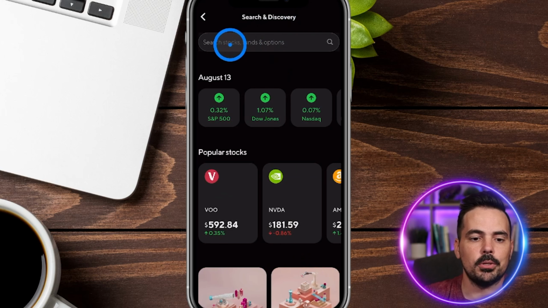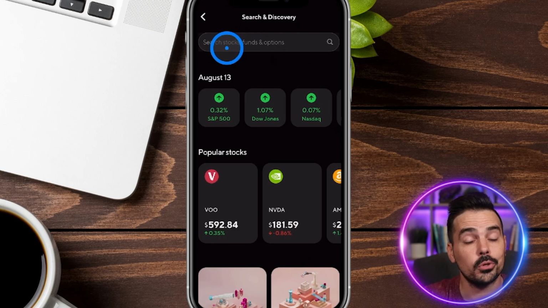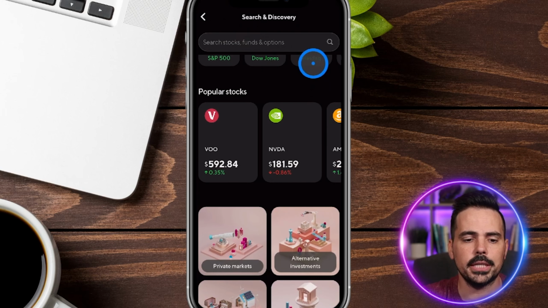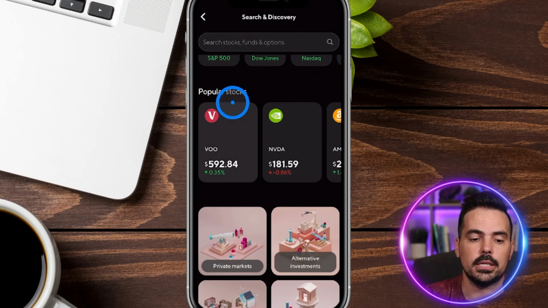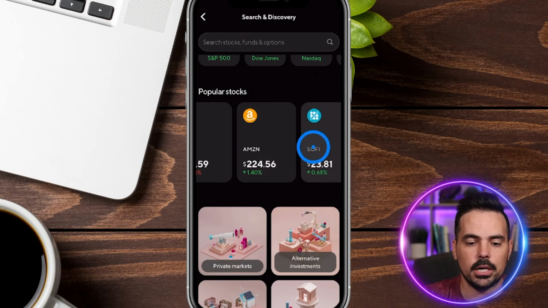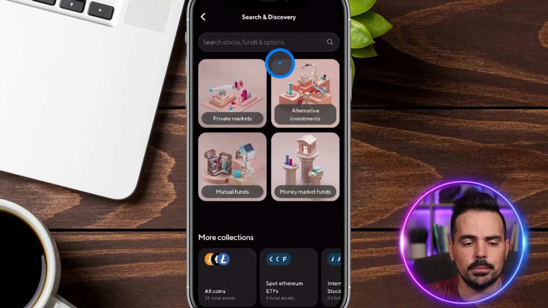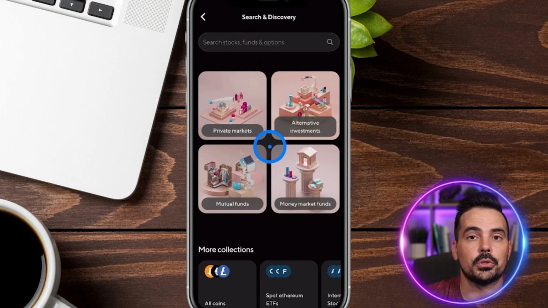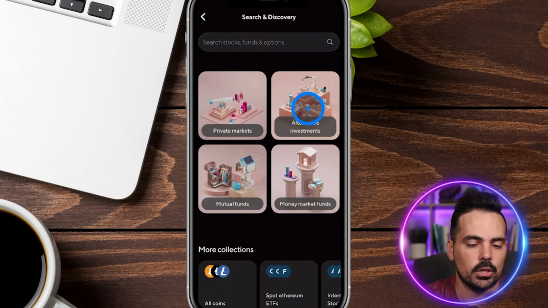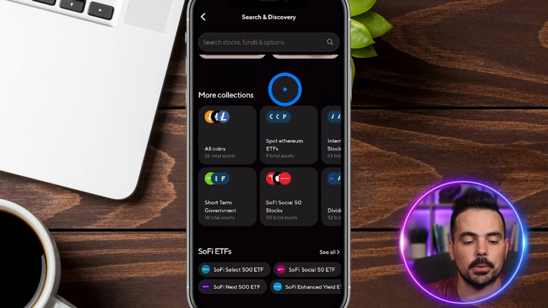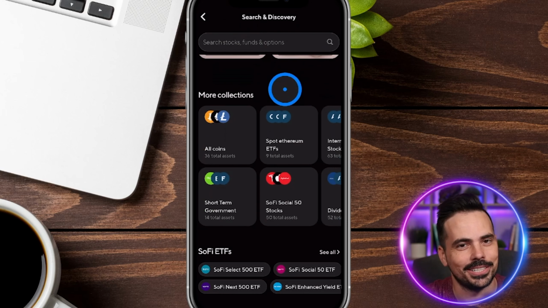Now from here at the very top, you can search for particular stocks or funds or options. So from here, you can type in the company names that you want to be looking for or their ticker numbers as well. If we keep scrolling down here, you're going to see very popular stocks or funds like VOO, which is following the S&P 500, Nvidia, Amazon, even SoFi themselves. And if you keep scrolling down here, you'll see different types of alternative assets, such as private market or just in general calling them alternative assets. You can go into those a little bit deeper, but for today's beginner's guide, we're just letting you know that they exist, but not necessarily diving in too deep.